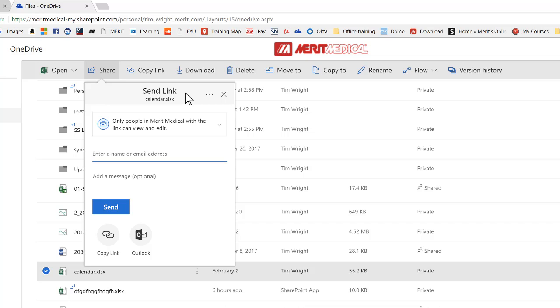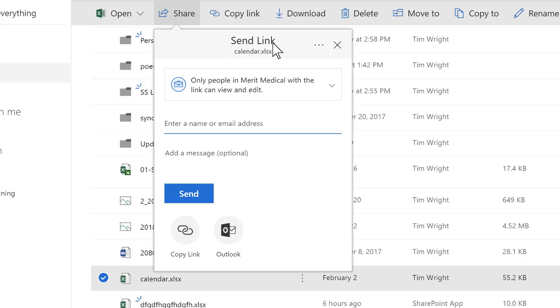So let's take a look right what it's saying here. Share link. What are we sharing? This link right here, calendar workbook. Only people in Merit Medical with a link can view this. So if I try to send this to someone outside of Merit Medical, even though I send them a link, they won't be able to open it because they're not at Merit Medical.